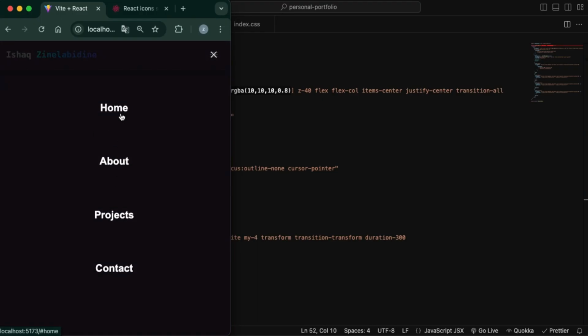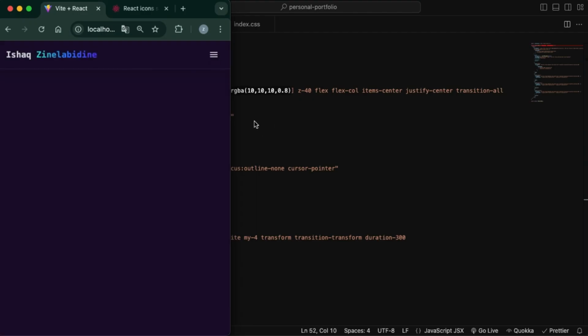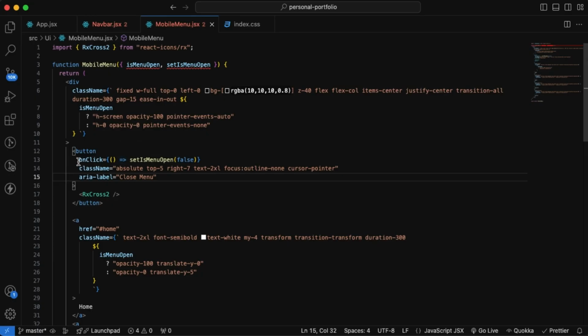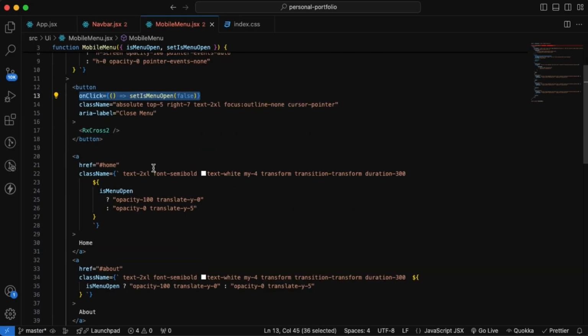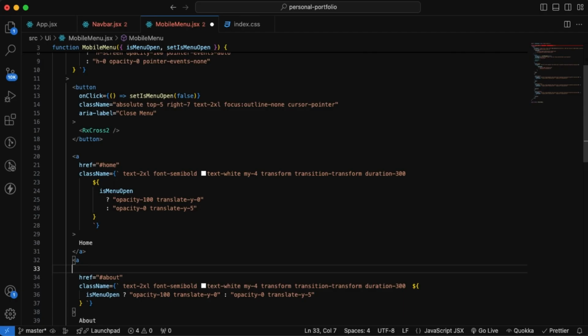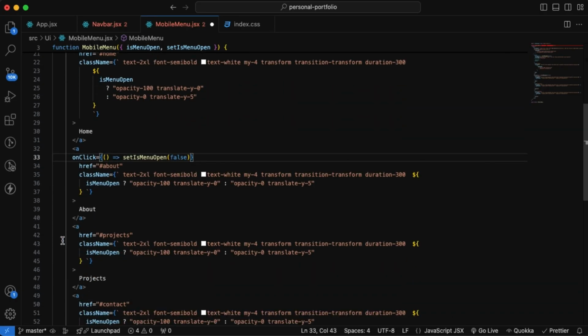But at this point, what we want is a way, when we click on part of our menu, which is the home section, the about section, or even the project or contact section, to navigate to the same section on the website and close the menu. We can do that by specifying an onClick for all of the anchor tags, the menu items. Just copy from here, and paste it down for all of our anchor tags.